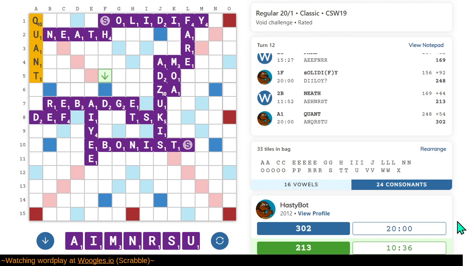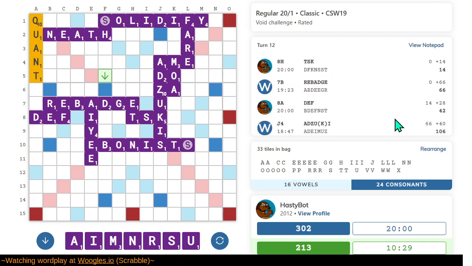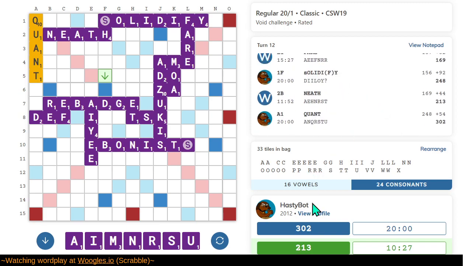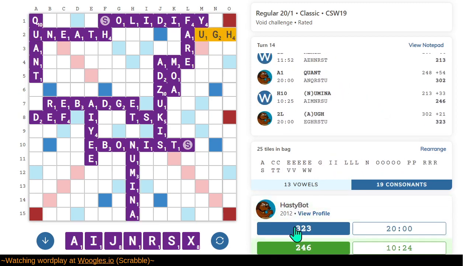So, yeah. Here we have playing. I don't know if the top player plays first all the time. Yeah, okay, so first player is HastyBot, and their opponent is Wordbound.